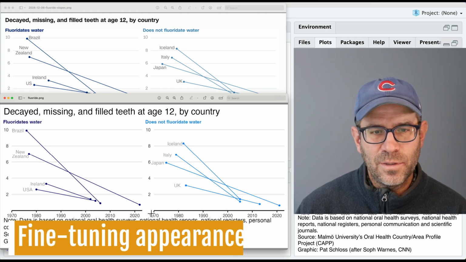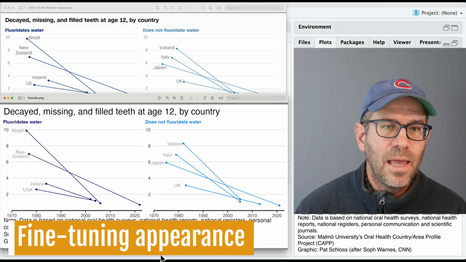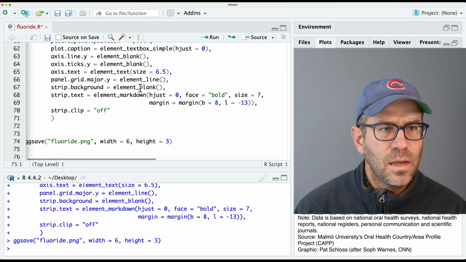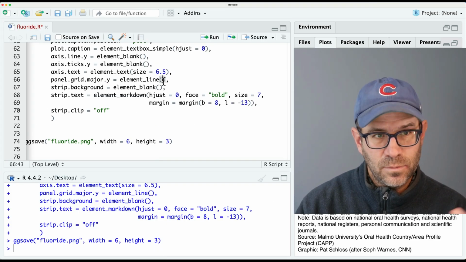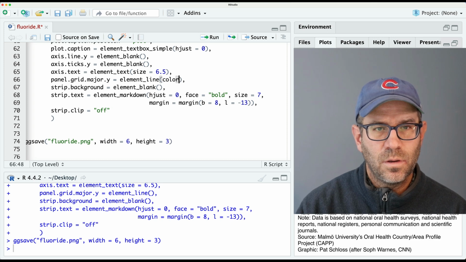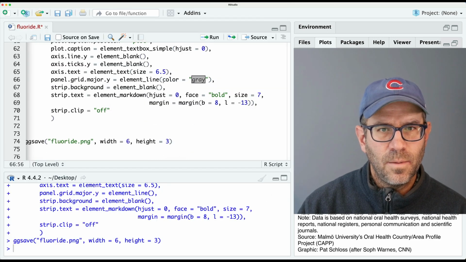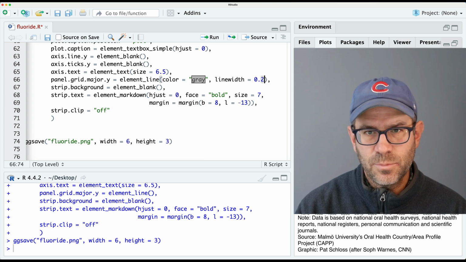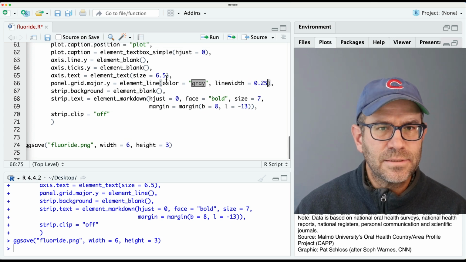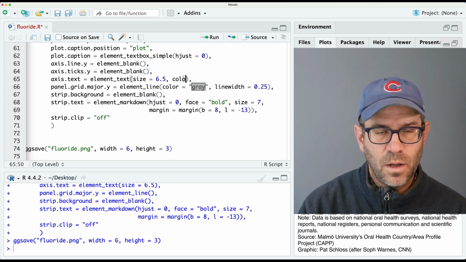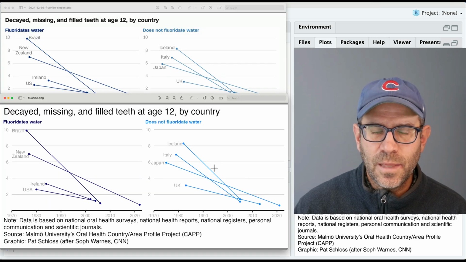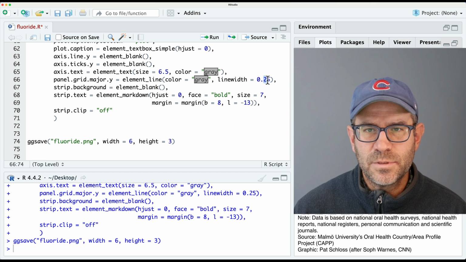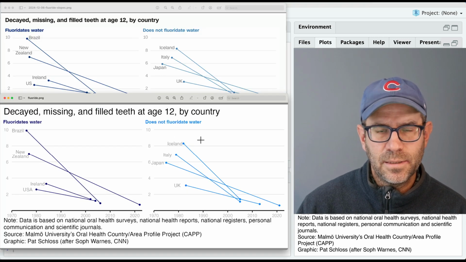While we're thinking about the axis text, why don't we go ahead and make it and our grid lines the same gray color. And so again, here for the grid, we'll do color equals gray. We can also make the line width a bit thinner. So we'll do line width equals 0.25. And then our axis text, here we could do color equals gray. So I think that 0.25 was the line width that we had been using. So let's go ahead and drop this down to 0.1.